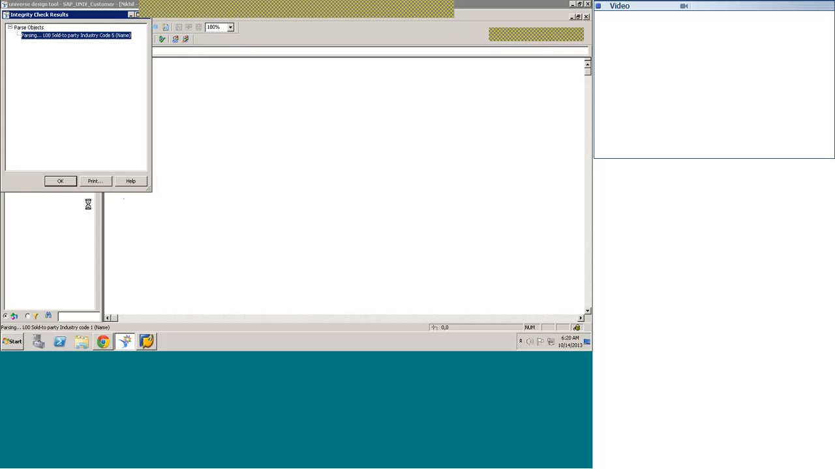It will take some time because it is going to hold so many objects. So it will check each and every object and it will check the condition of that particular object.